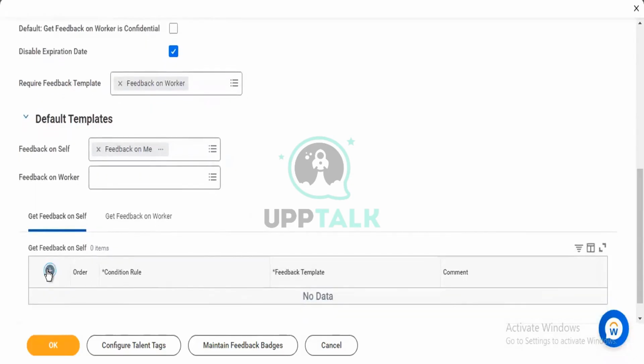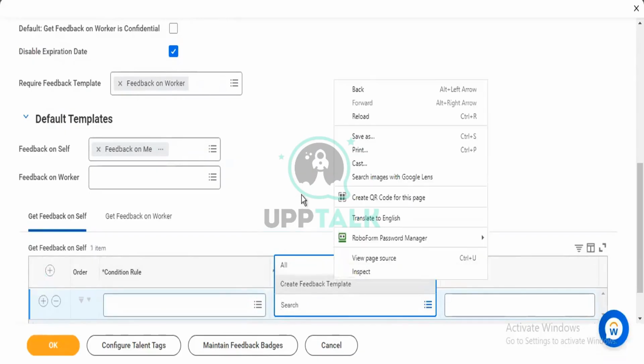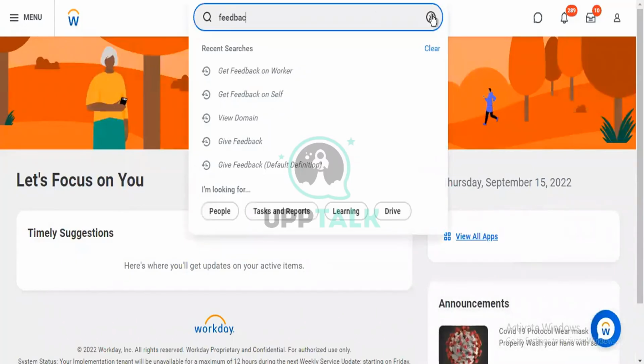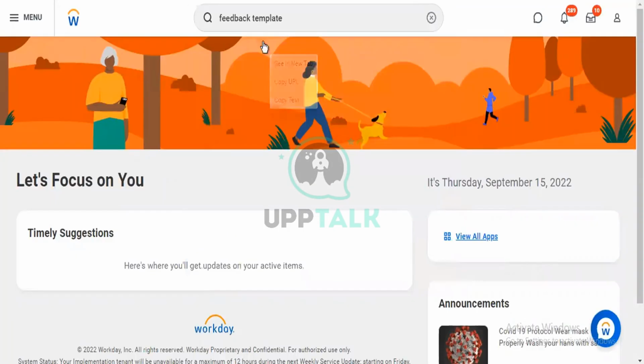If there is any specific feedback on worker condition rule that you want to create, like feedback template. If you want to create any specific feedback template, you have a task named create feedback template. You can create it from there. Let me write this feedback template. See, you have an option for creating feedback template, configuring feedback template. I will do one thing. I will show you these two options, like the random questions, if you want to set up some questions that you want to use.